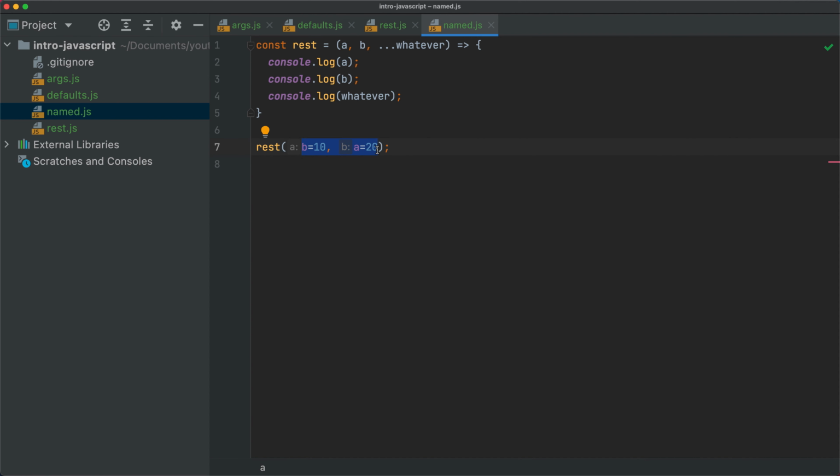Now there is one way, of course, for us to implement this in JavaScript, and it is to use an object. So in JavaScript, instead of passing multiple parameters to a function, we can pass just one parameter, and this parameter could be something like this.